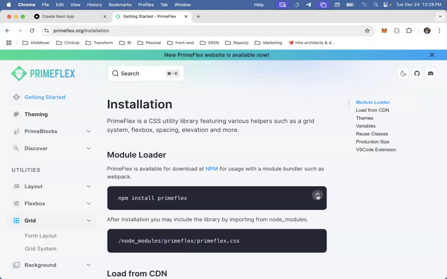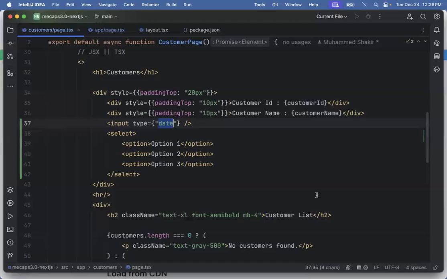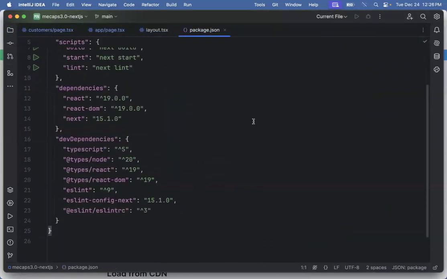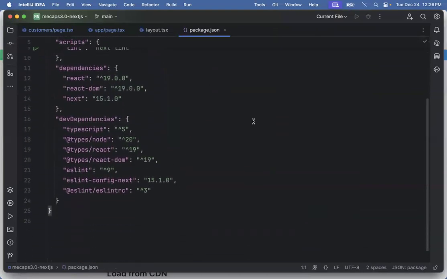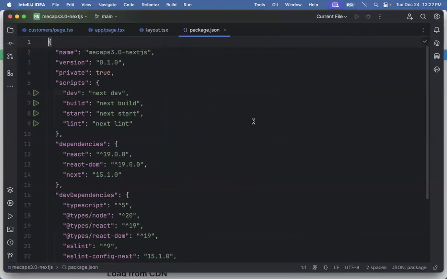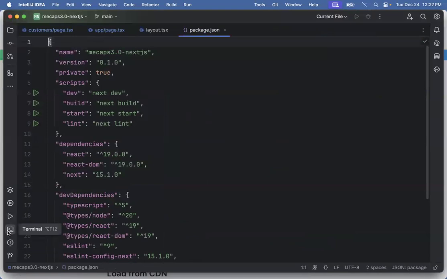It will automatically do it when I install PrimeFlex, see this over here. I'll go to my package.json. Here it is, it's open. In this package.json file, do you find PrimeFlex here? Do you find PrimeFlex? No. So I'll go to the terminal, or else here you are on the terminal.